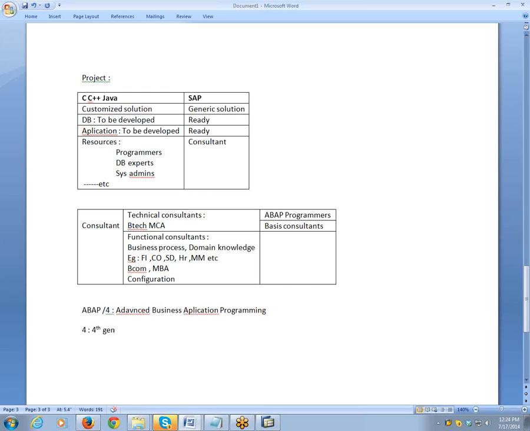Okay, so just like C, C++, Java, ABAP is a programming language. It is the proprietary programming language of SAP. The whole SAP application has been developed in this platform, the ABAP platform. Okay, now I'm going to explain the question.